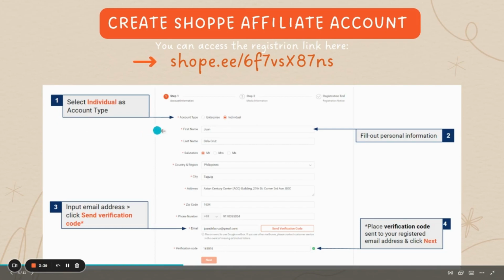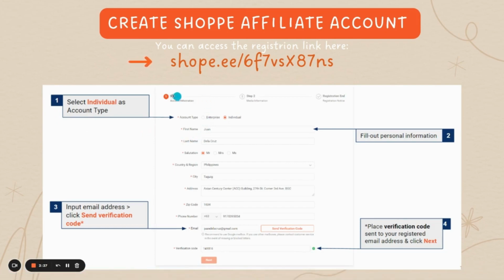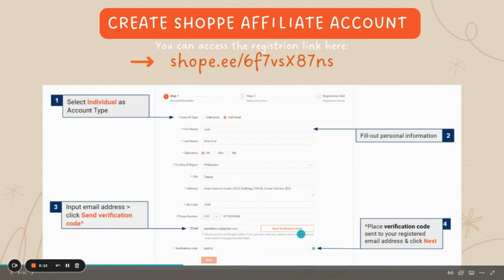There. So for this one, just fill it out. So let's choose individual. First name, it's much better if everything marked in red, the ones with an asterisk on the side, is completed. And then, email address, an active email address for the verification code. And then, let's just click next.